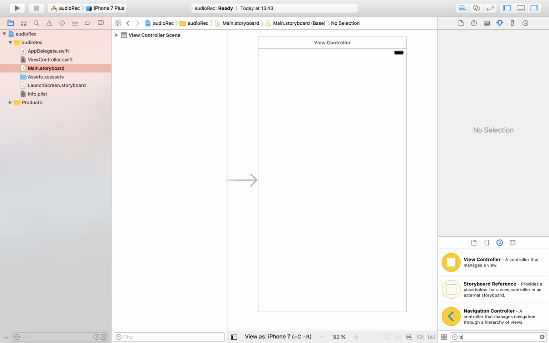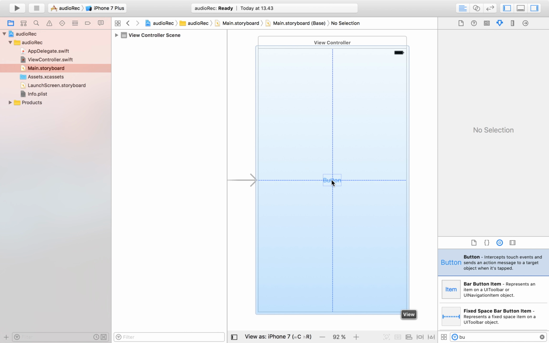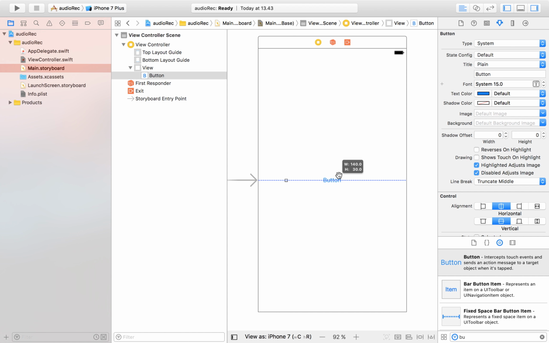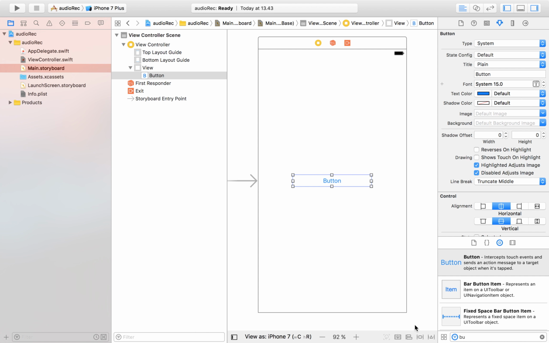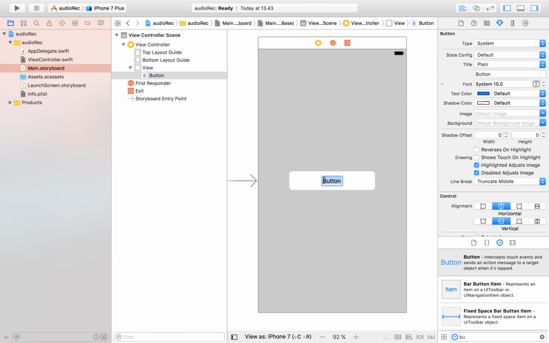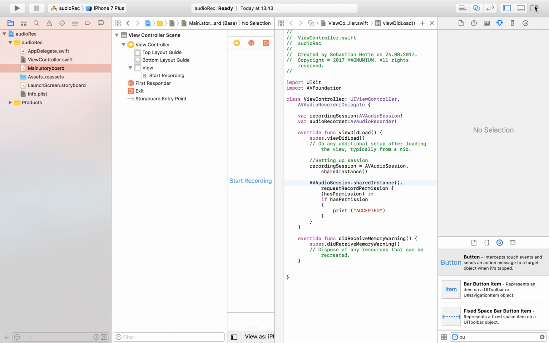And then we are going to find a button and we are just going to drag it in here. I'm going to place it in the middle. We're going to change this location probably in the second part of this video, but for right now this will do. And I can just name it start recording, and then I'm going to connect it to my view controller.